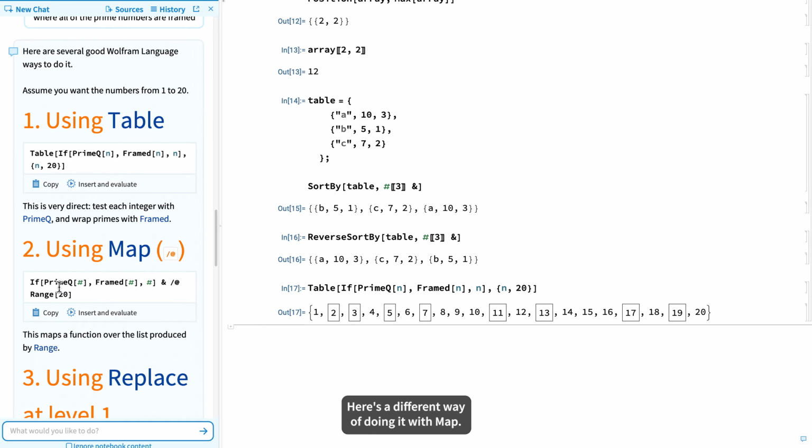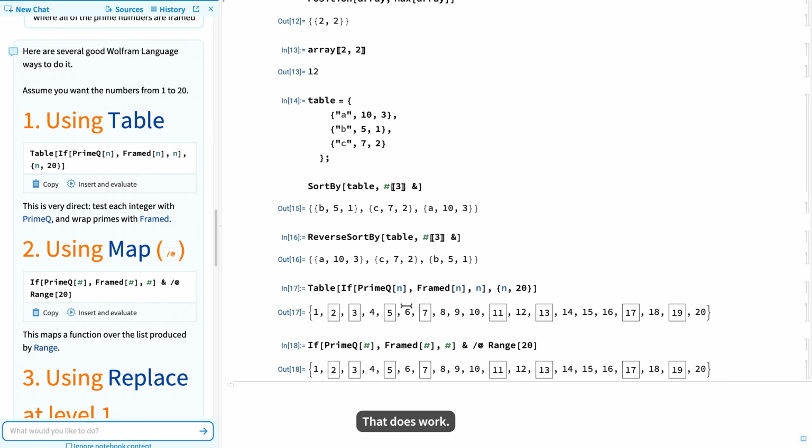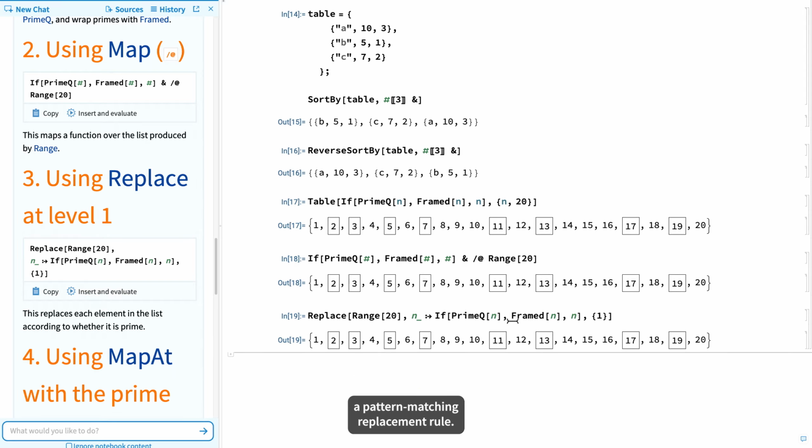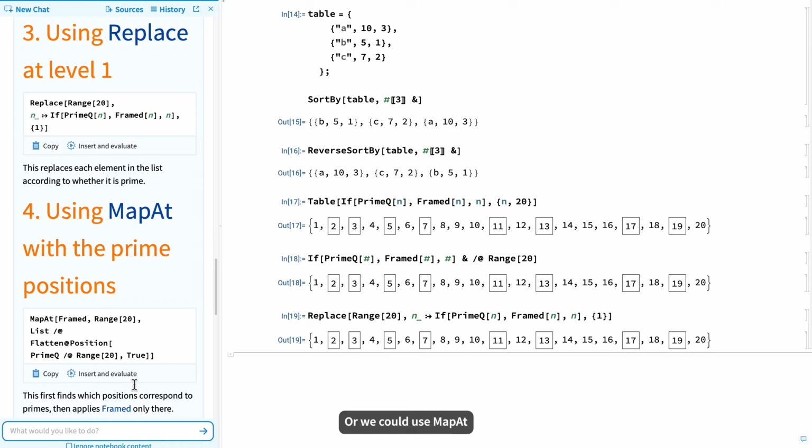Here's a different way of doing it with Map. So if the input is prime, frame it. Otherwise, just return it on its own. That does work. Oh, we could use Replace. That's kind of a Wolfram Language way to do it, a pattern matching replacement rule. That works too. Or we could use MapAt by extracting the positions of the primes.